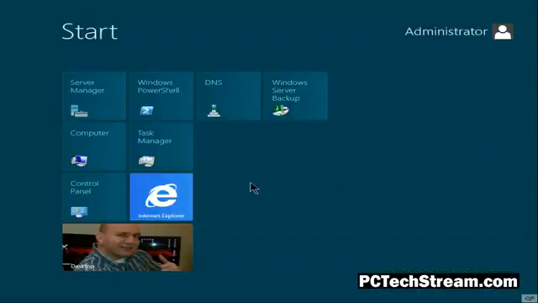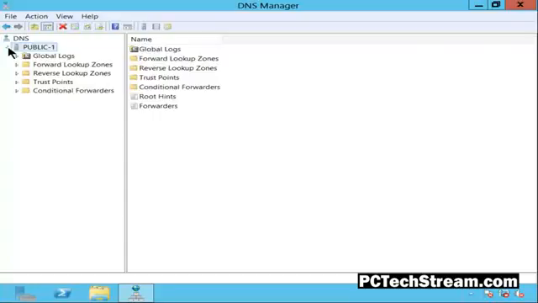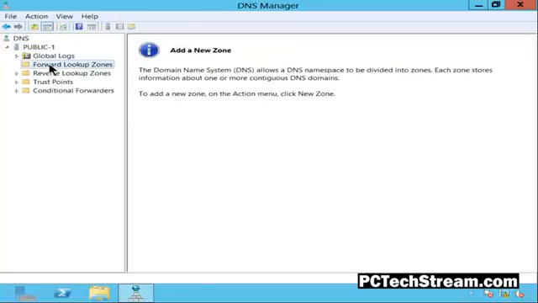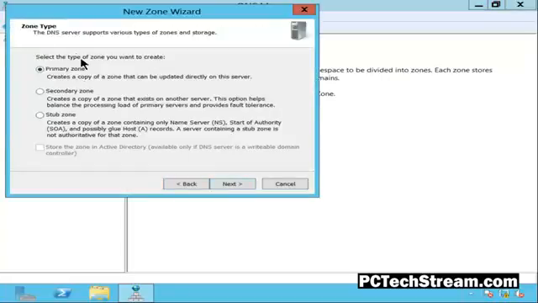Now that we have DNS, we are going to click on DNS from the start. Next, we are going to create a primary forward and reverse lookup zones in this public number one computer. Let me right click on new zone. We click on next. Right over here, we are going to create a primary DNS zone because this is going to be the master database in this public network.